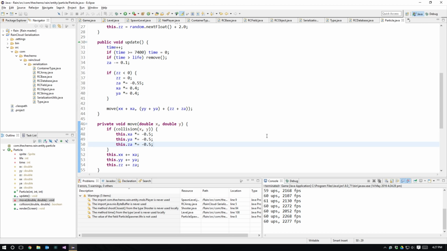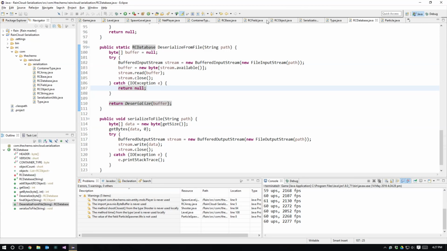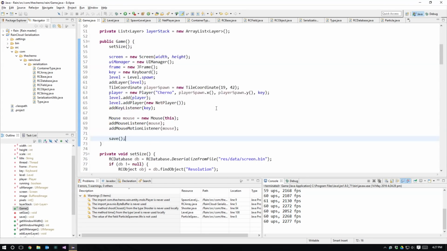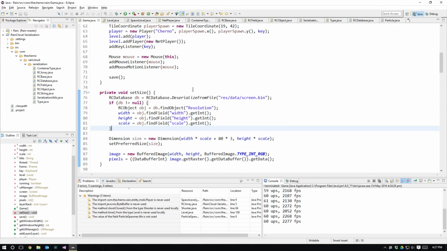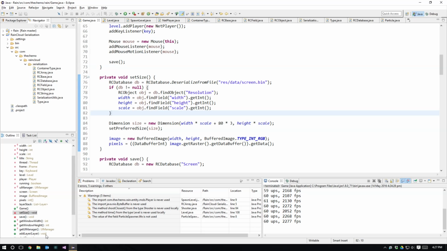So the idea is that tying data to code is not ideal. And by doing something like this, all you have to do is take that screen.bin file, replace it with something else, and it will do whatever that file says, right? So it becomes really, really convenient.